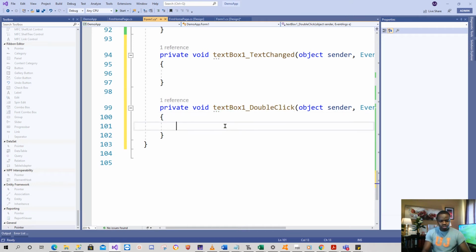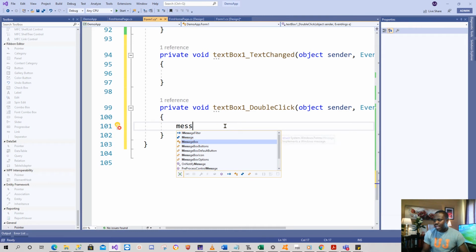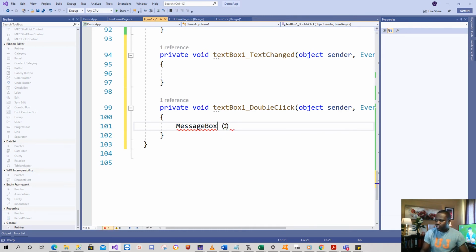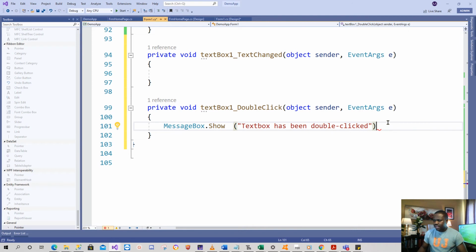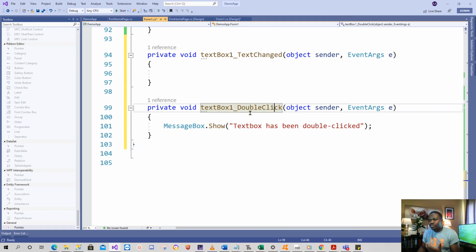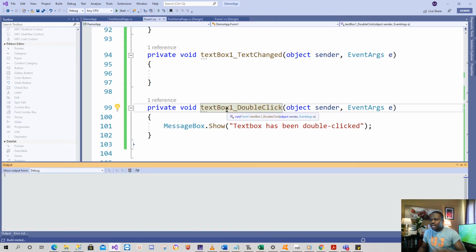All right. I just want to display a message box to say that text box has been double clicked. Okay, so I'm just going to minimize this so that I can see all of these things. So as you can see, this message will be displayed if I double click this control. So I'm going to run it and attempt to double click it. Then we'll see how it works.